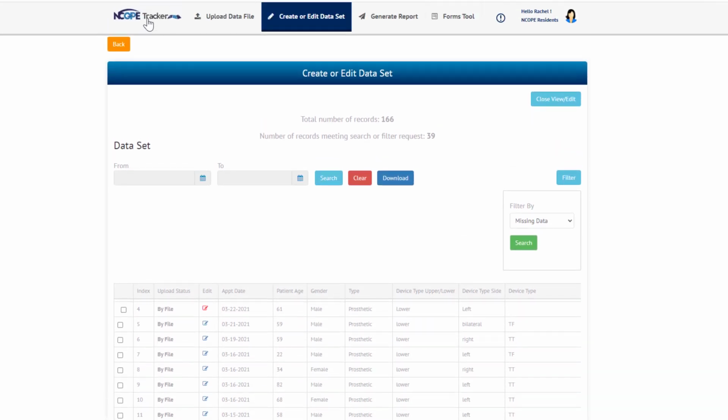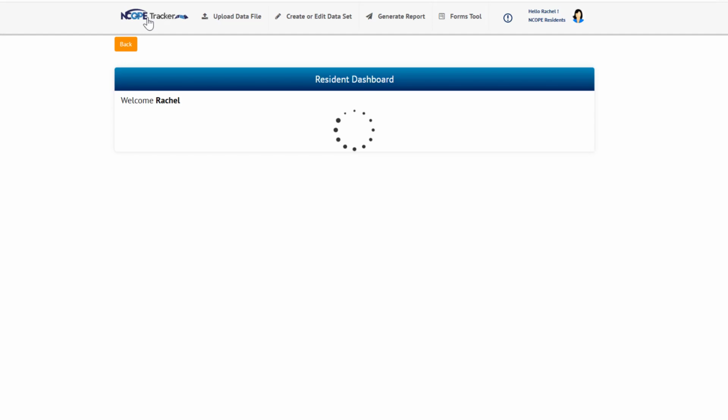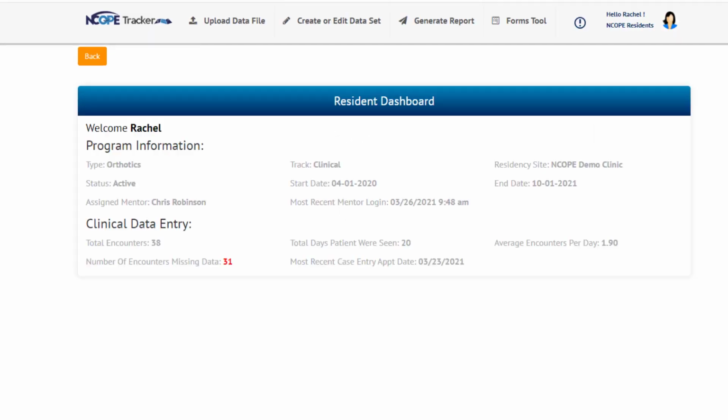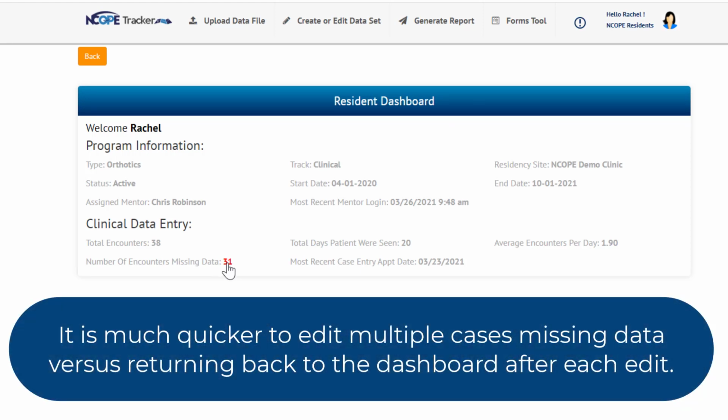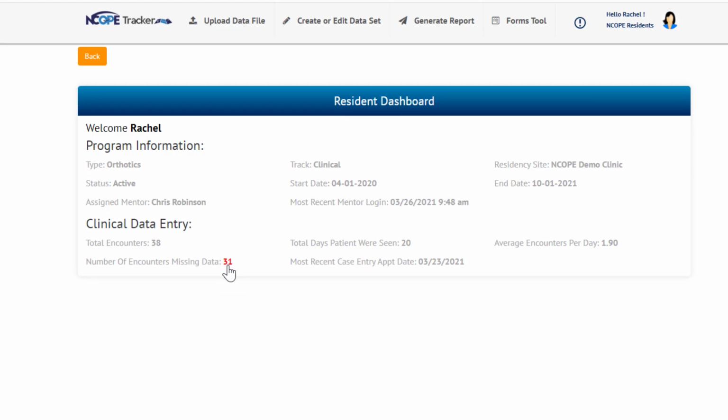And what we can do is return to our dashboard, click on the NCOPE Tracker logo just like we did before, and now we can see that there are only 31 cases missing data. So 1 down, 31 to go. You can complete that process over again. And keep in mind, you don't have to return to the dashboard each and every time to make sure that you've actually updated it. I'd recommend tweaking all of your records and then coming back to the dashboard to view these missing cases that require your attention.